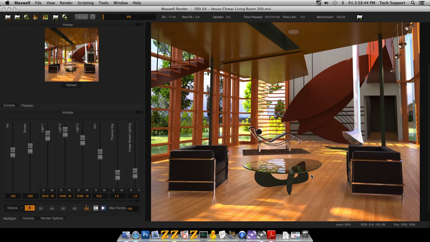So the next and final thing to look at is the multi-light, and this, of course, is the fun part. As I said, for each emitter that we've added for our lights in our file, we're going to get a slider. So we have one here for light 1, 2, and 3. And it also gives you one for the sun, for the physical sky, and for the image-based lighting.